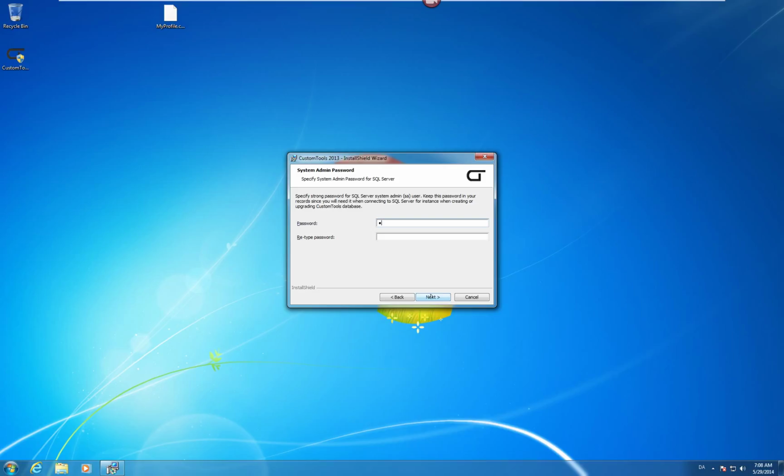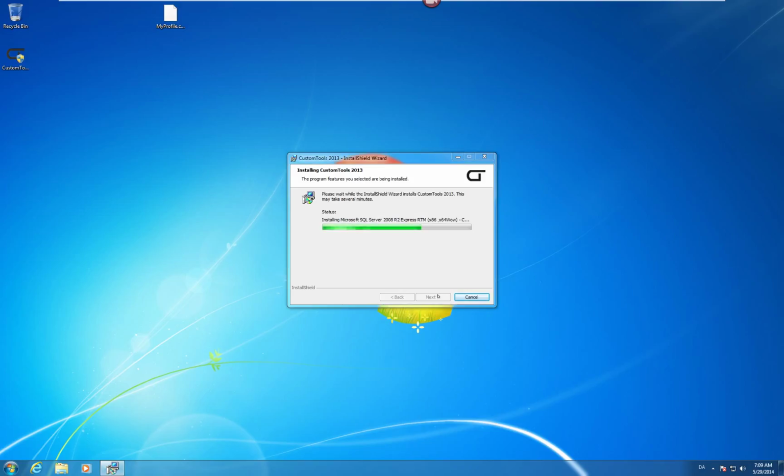This is where we set the system admin password. Use a strong password here and make sure that you remember this. Then click Next again. Then click Install to perform the installation. SQL 2008 R2 Express will be installed during this process, and this may take some time to complete.